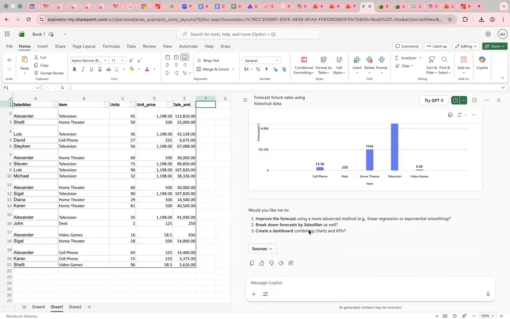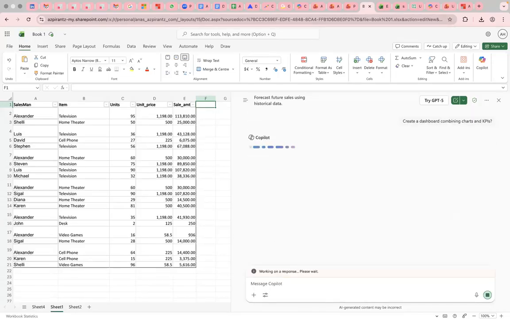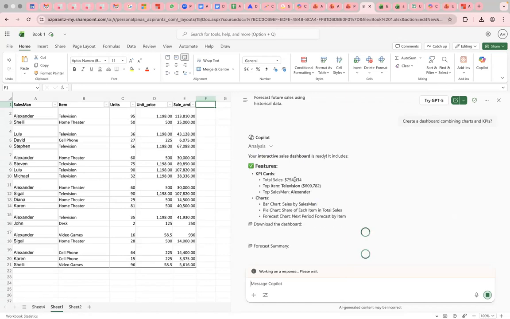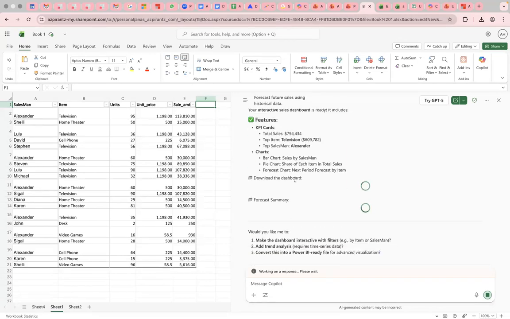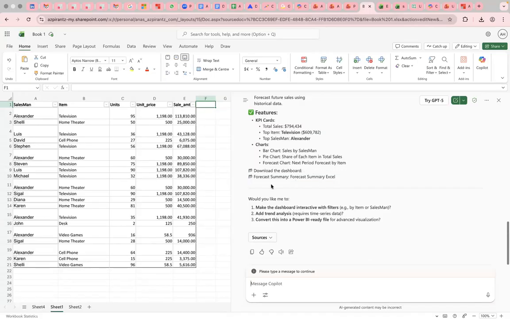Create a dashboard. Now that's the interesting part. I want to create a dashboard, which we will be learning to build with the help of charts and KPIs. Let it generate things. It will get the dashboard done. So you can download the dashboard as well. It is in the form of HTML that you can download, along with the forecast summary.